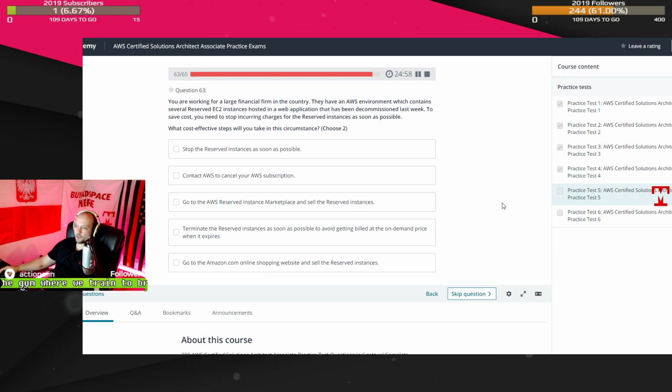You're working for a large financial firm in the country. They have an AWS environment which contains several reserved EC2 instances hosted in a web app that was decommissioned last week. To save costs, you need to stop incurring charges for the reserved instances as soon as possible.